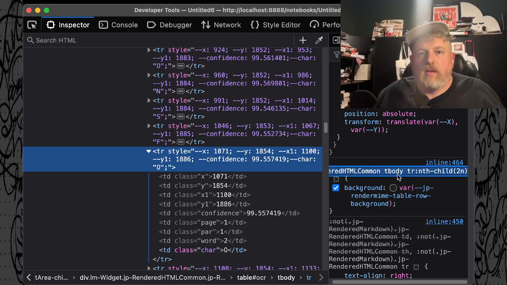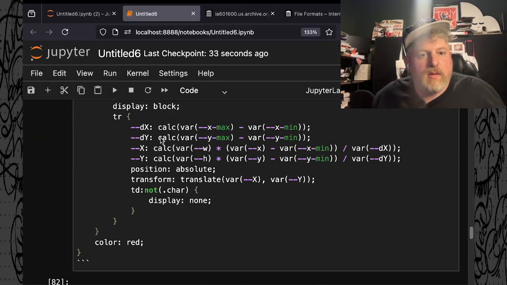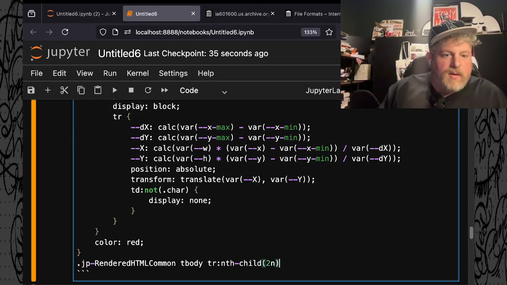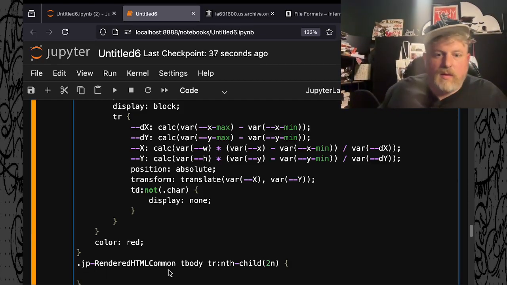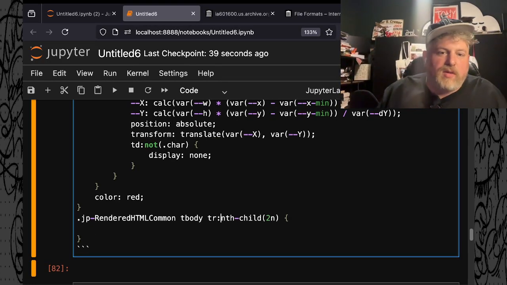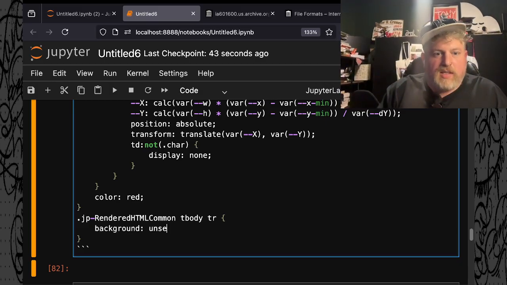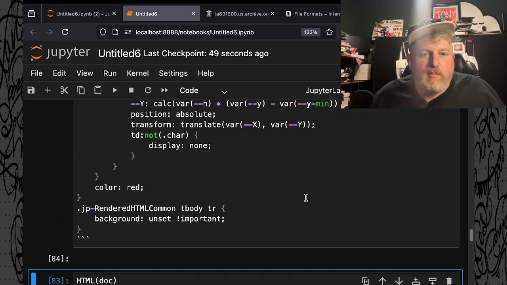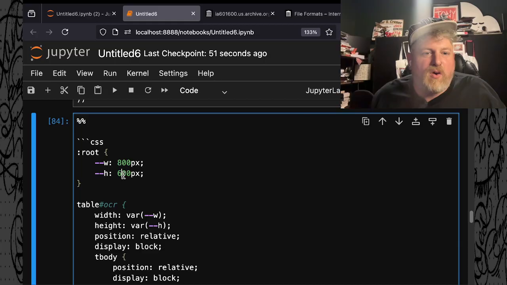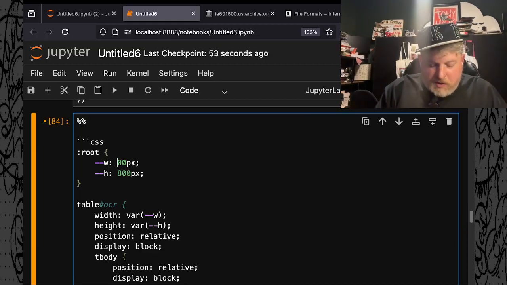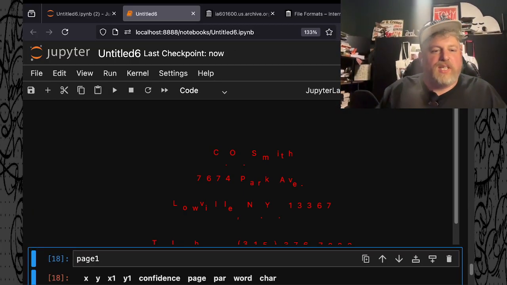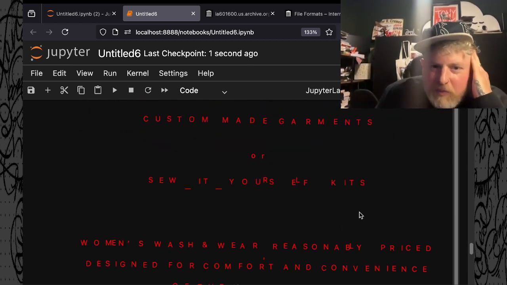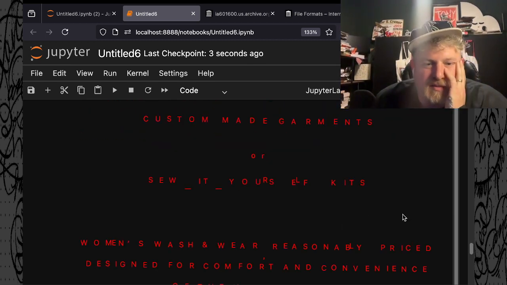Copy. Okay, nth child. I don't really think that has much background unset. Important. Yeah, boy, folk, peoples, party people in the place to be. Sick. Oh man, that's awesome.